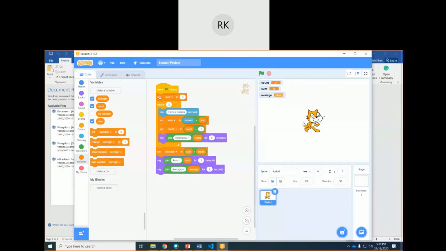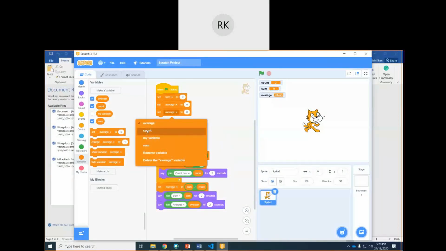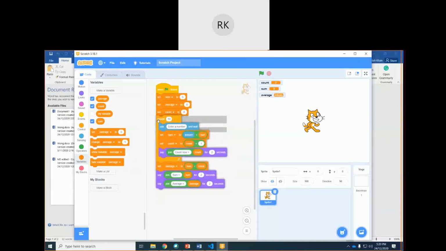Yeah, you see, we should initialize all the variables first. You see, set average equal to 0, set count equal to 0. At the beginning, everything should become 0, otherwise it may create a problem. So enter a number 1. The count is 1 now.